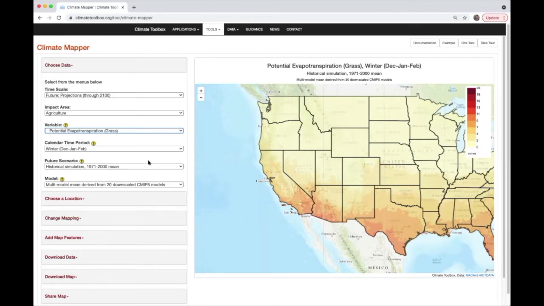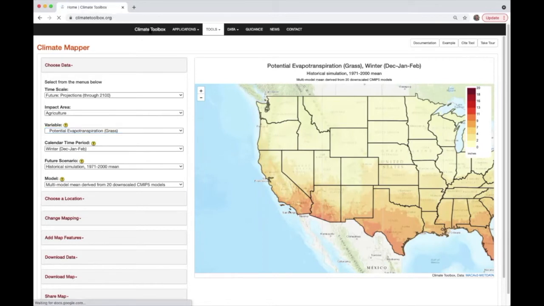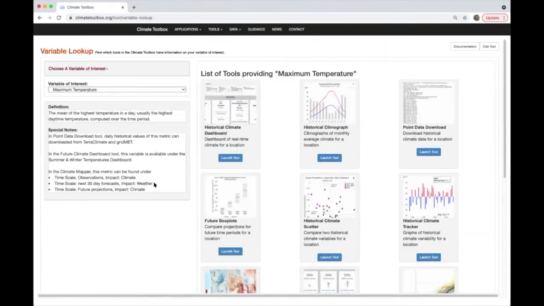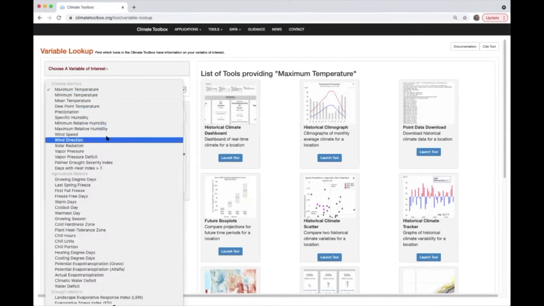And so what we did is we created a tool that is basically a variable lookup tool. And if you go back to the landing page for the Climate Toolbox, you'll see here that there's this blue Find Your Variable cloud. It is actually a lookup tool. And so if you click on it, you will see that we have this variable lookup tool that you can see all the variables that are in the toolbox somewhere.